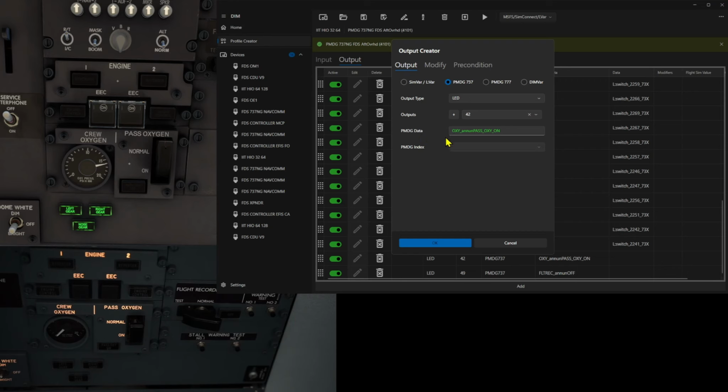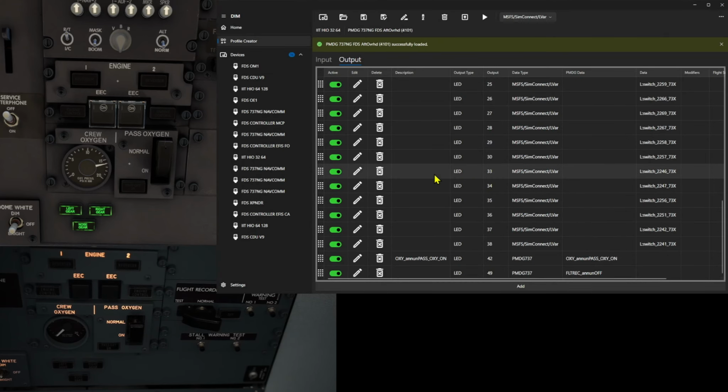The PMDG data is the oxygen_annunciator_pass_oxygen_on. Make sure that this is typed out exactly the way you see it. PMDG index is left blank, and we're going to save that. Now that the annunciator light is set up, we're going to go ahead and set up the switch.